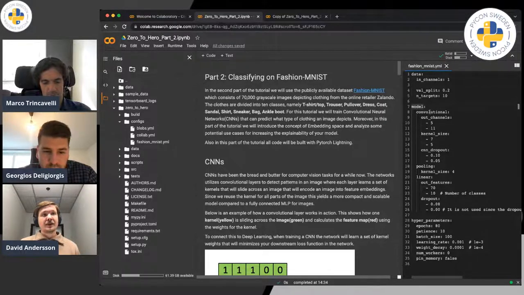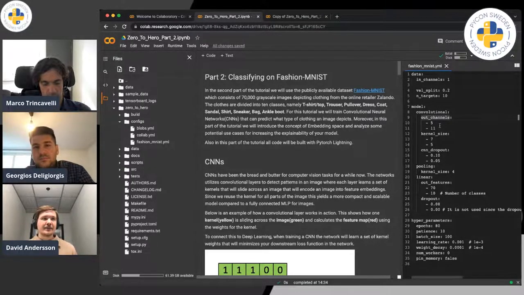And on the model part, you can specify some different parameters. So you can see that we have three parts here: a convolutional part, a pooling part, and a linear part. And within these, you can see that in the convolutional part, for example, we have some additional parameters which are lists. What this does is that we can specify the number of convolutional layers by adding new entries to these lists.